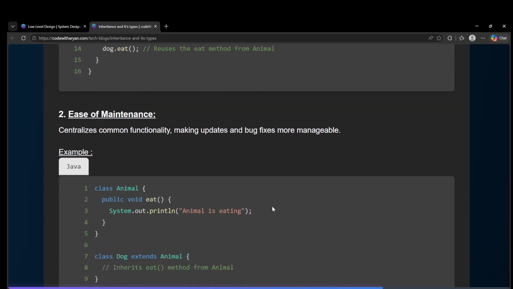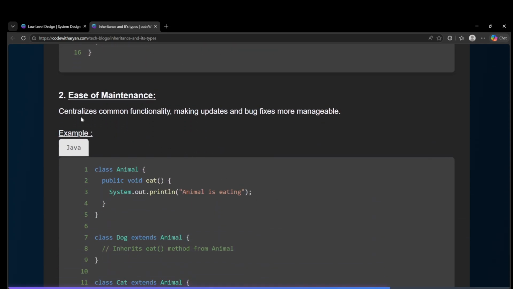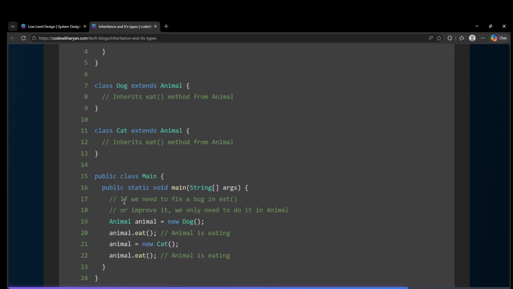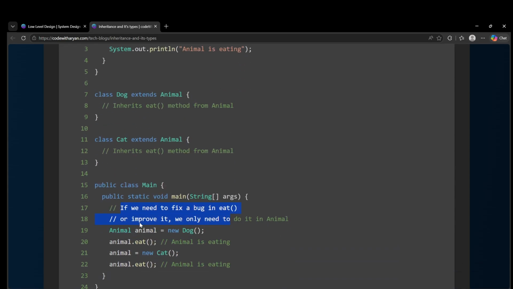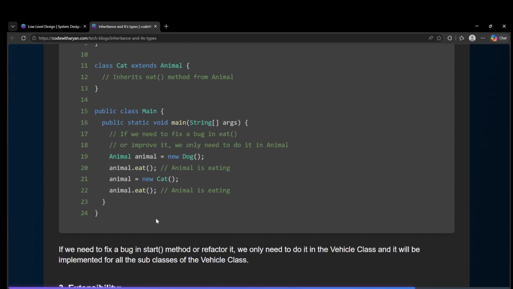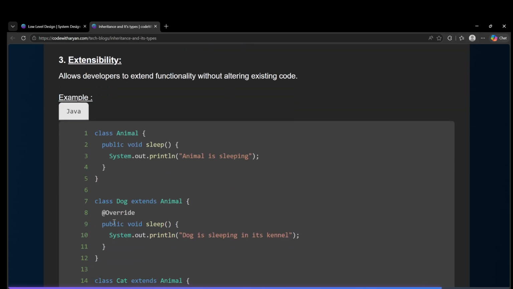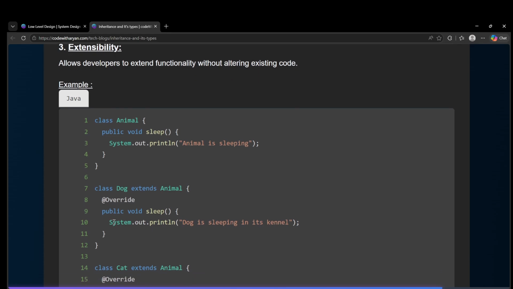Ease of maintenance, since we have centralized functionality. If we have to make a change in some common method, we won't have to make changes everywhere, we can just make the change once at one place and it would be applicable to all the classes. So we have a class animal, we have dog and cat. If we need to fix a bug or improve it, we only need to do it in the animal class. Correct.